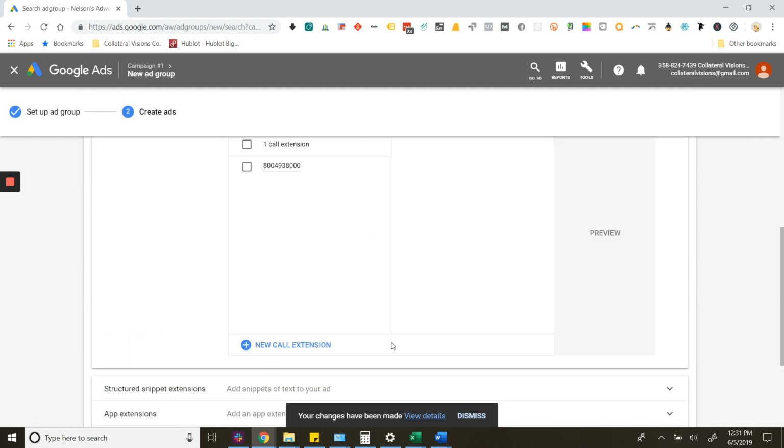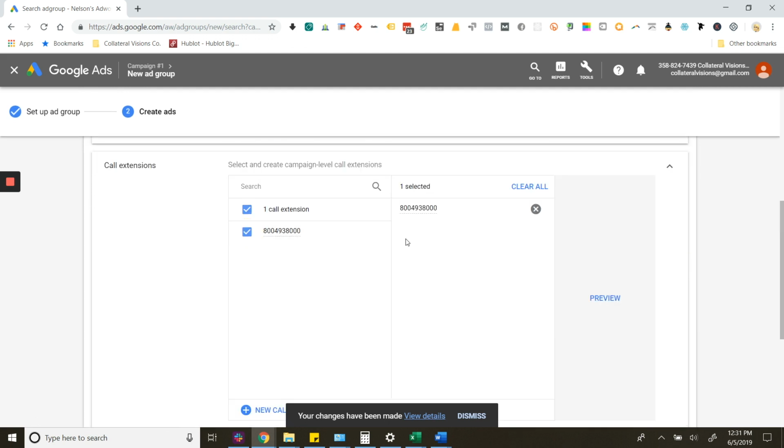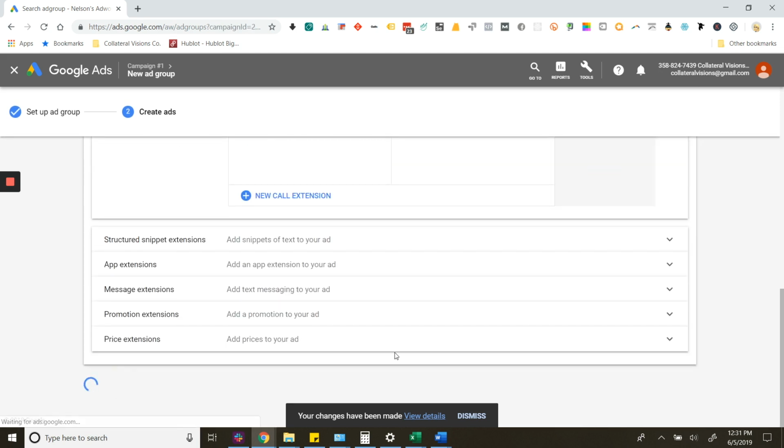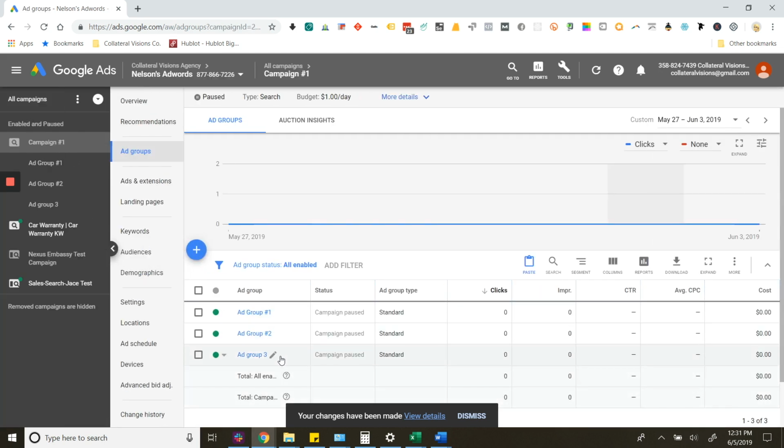It's got additional extensions. You can add them in here, right? And all you've got to do is select the extension. It'll throw it into the campaign. And you hit save and continue. And I've got all my ad groups duplicated in there now. So that's kind of how you use the copy and paste and some of the other features.